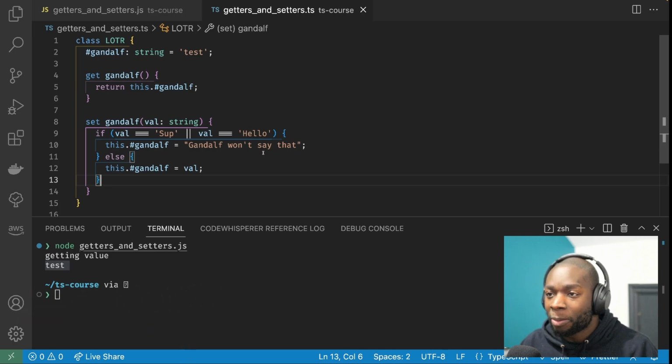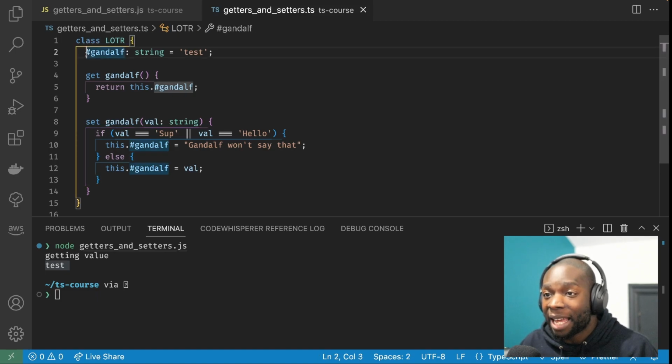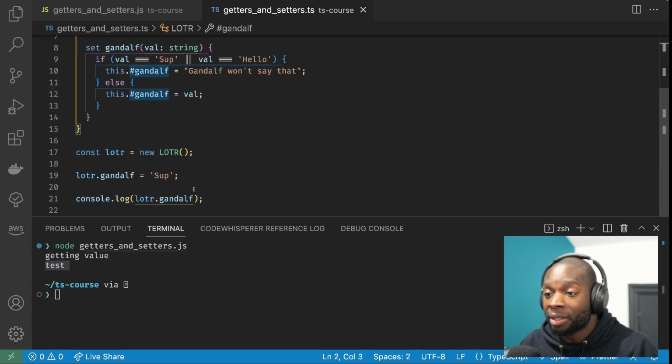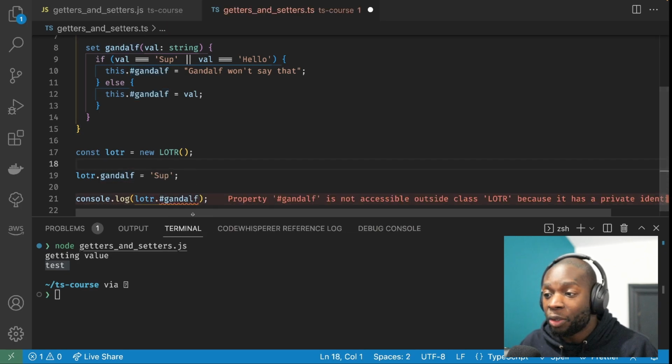Okay, let's move on to getters and setters in classes. I've used TypeScript for this just because it's easier to use classes in TypeScript, in my opinion. So here you can see that we've put a hashtag in front of the Gandalf property, which actually makes it private. And if we want to validate how private this is, we can go ahead and console log the hashtag Gandalf, and you'll see it gives an error saying you can't access private properties.